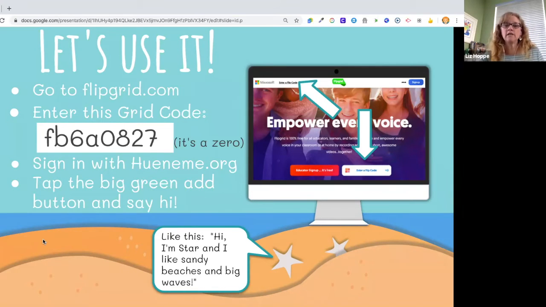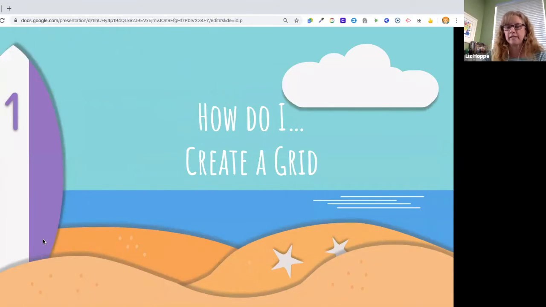Our work on the teacher end takes a little bit of understanding. So let's get to it. And let's start with how to create a grid. Now, I've been trying to think of an analogy for the grid and topic kind of thing. Here's the best thing I've come up with. Creating your grid is kind of like painting a wall.